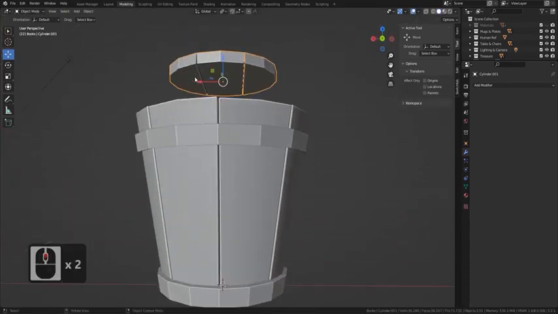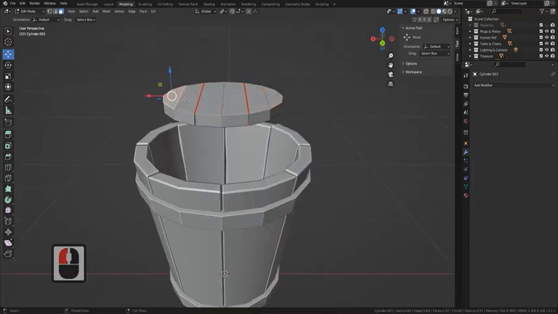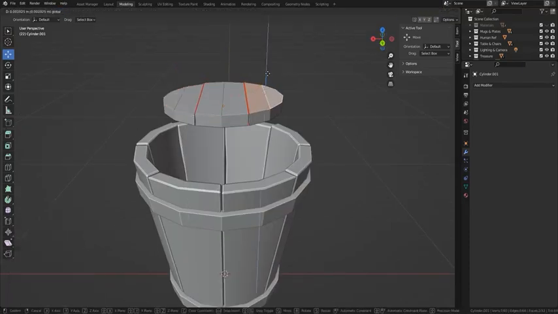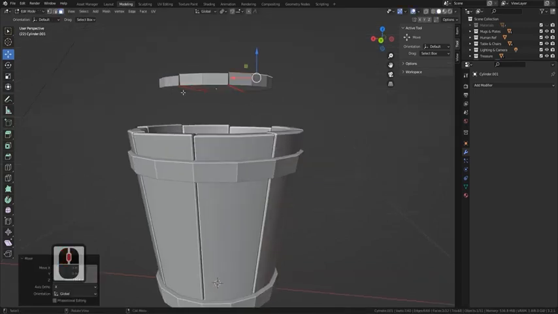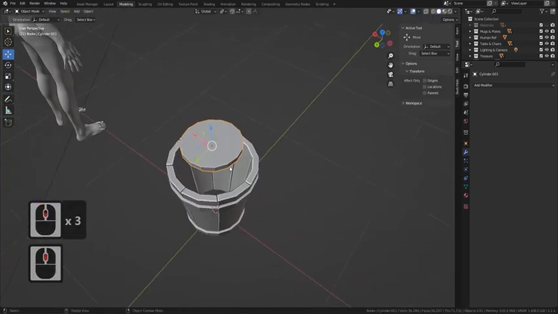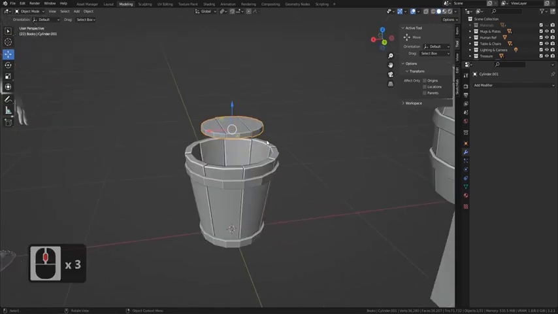And then all I'll do then is just grab the tops of here, pull them down, and this one as well, pull it down or up a little bit, whichever way you want to go. And then we'll just grab the middle and we'll just pull it up, just making it a little bit uneven in case you want your bucket tipped over or something like that.